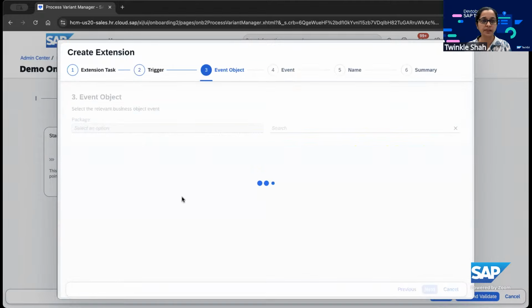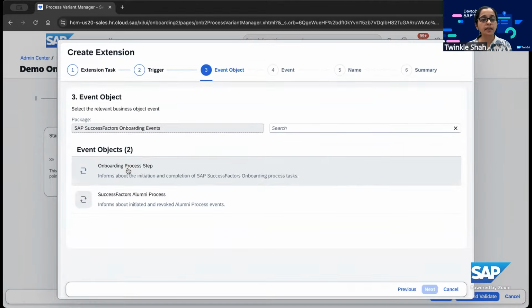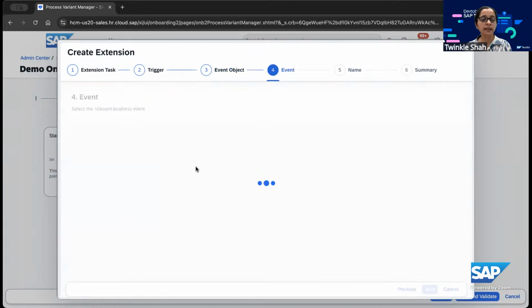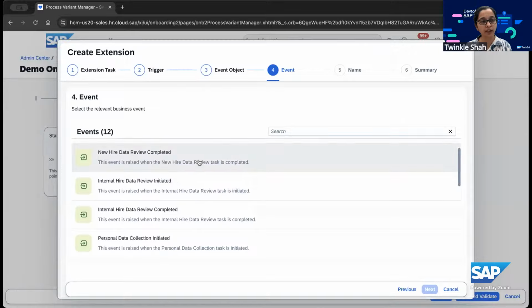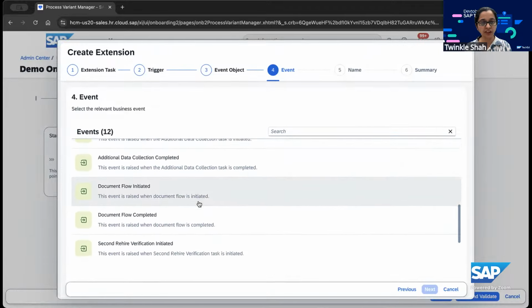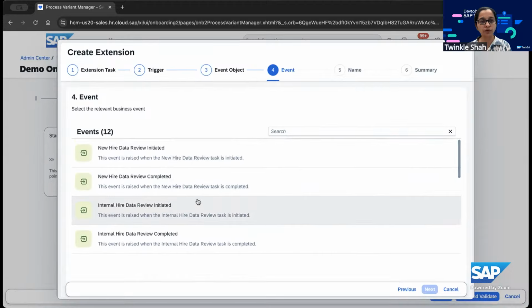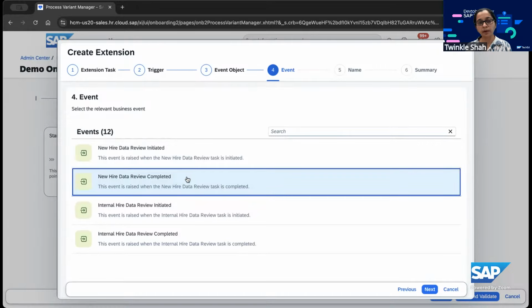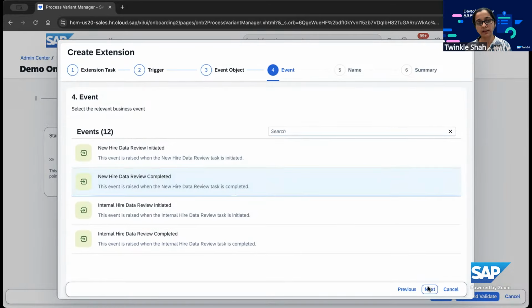So I select the business event here, and this event is part of onboarding processing. So we select that, and here we'll see the list of events which are available as part of this onboarding process. So we can see different events. Out of this, for now, we want to do new hire data completed, review new hire data completed. So we select this event.